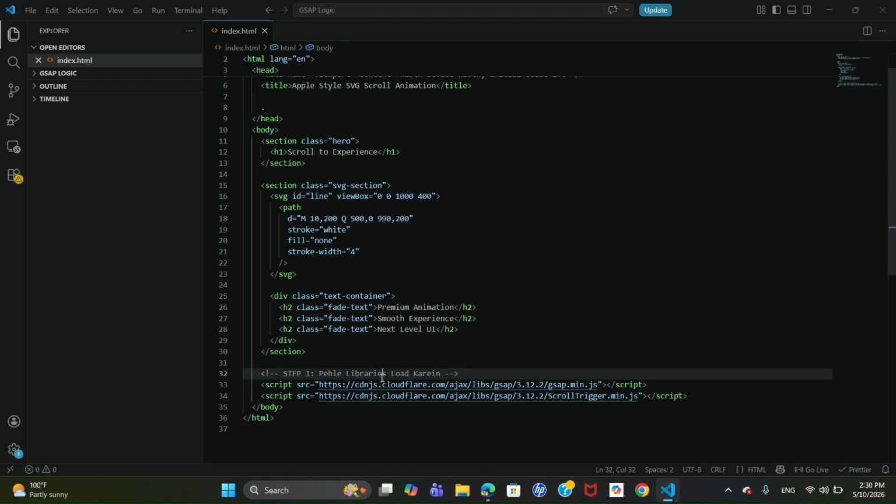The brain of the project, GSAP and ScrollTrigger. Now scroll to the bottom of the HTML file. You'll notice two external script links. The first one is GSAP. GSAP is considered the industry standard for web animation because it delivers extremely smooth performance and advanced control. The second one is ScrollTrigger. This plugin allows us to connect animations directly to the scrollbar position.